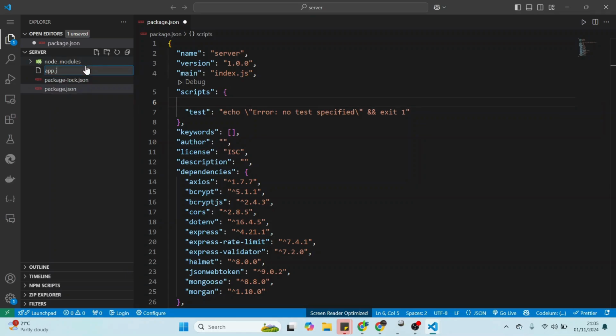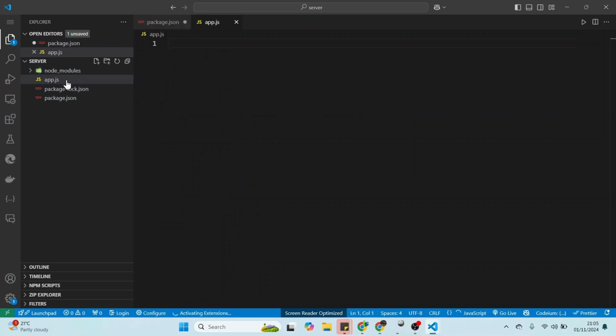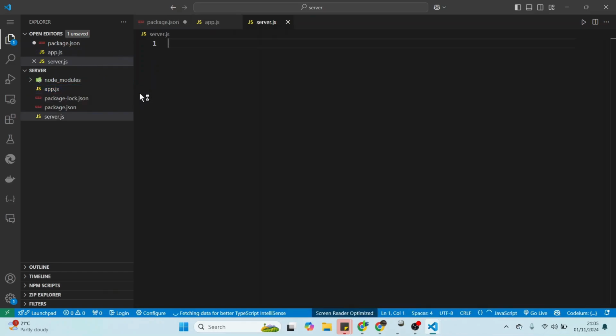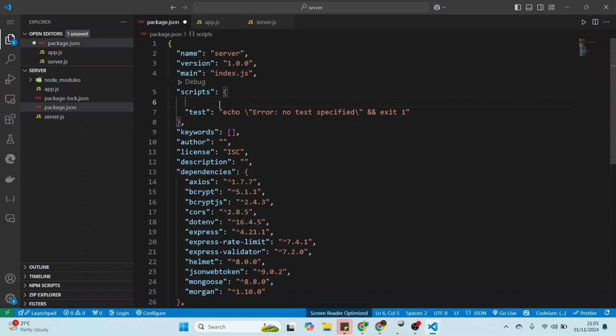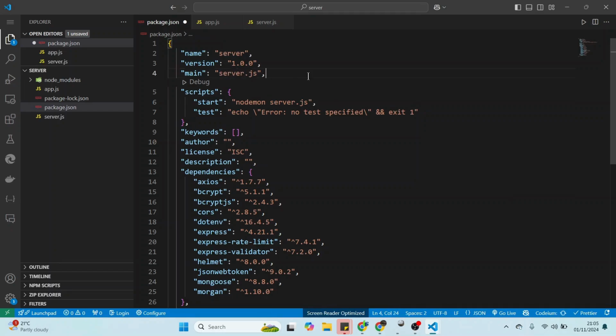So I have to create app.js. No, this is actually our application where we are going to build everything for the server. But our entry file is going to be server.js. For the starting point to start our server, we're not going to use index.js. Instead, we are going to use server.js. So I'll also change this one to server.js.